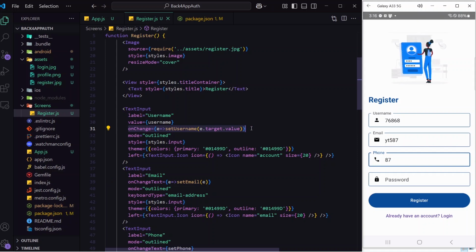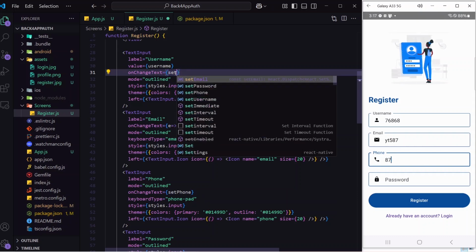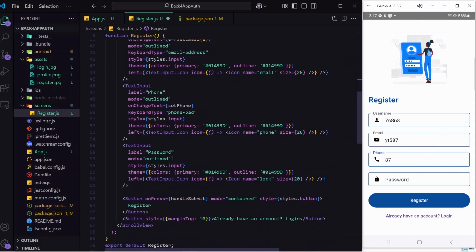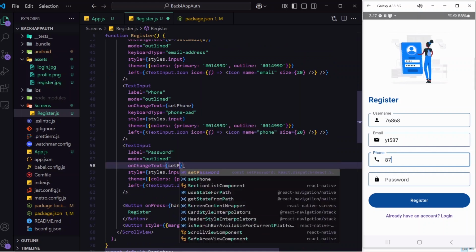It will work in our normal text input. So what I will do, I will not use this method. I will keep it for set email only. I will use this on change text because it is very simple. So here I can just write set username. I hope you are understanding each and everything. Now I will set this as set password. So now we are getting the data also.